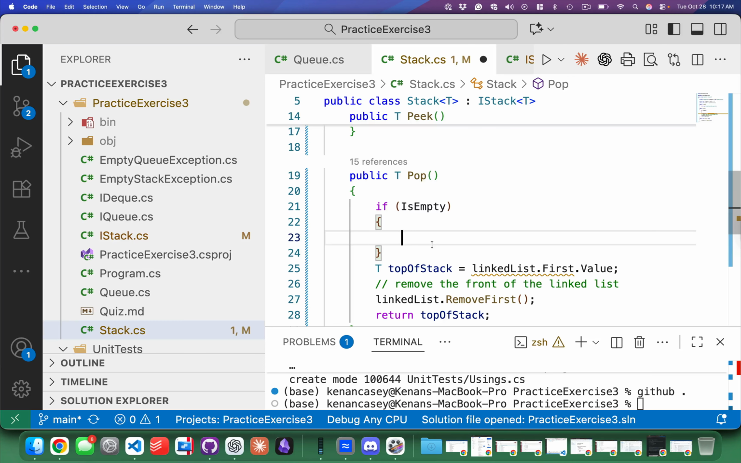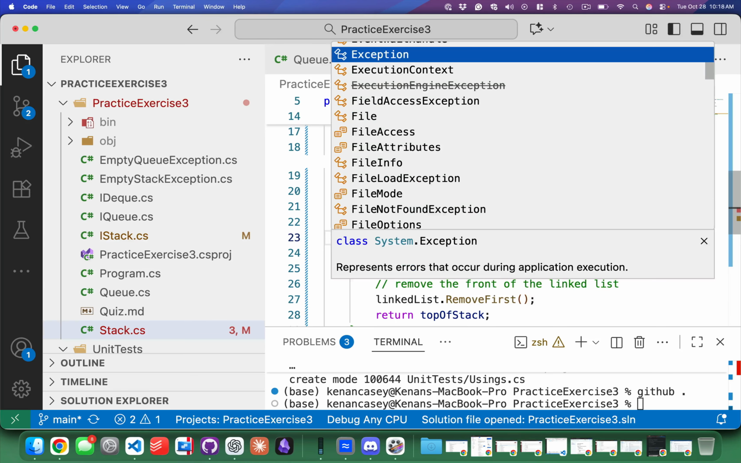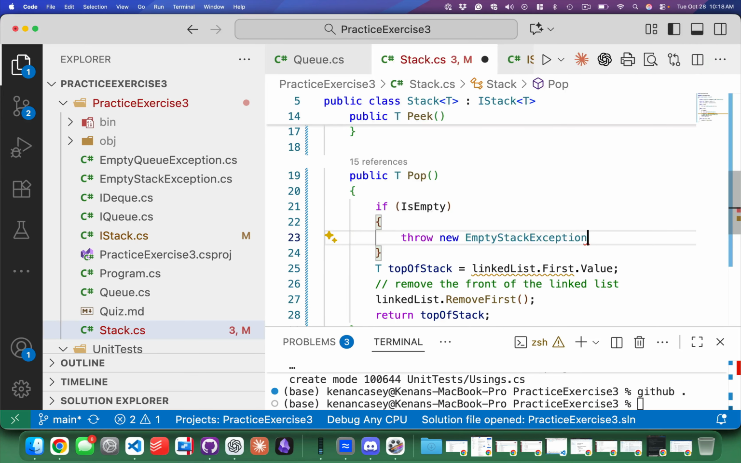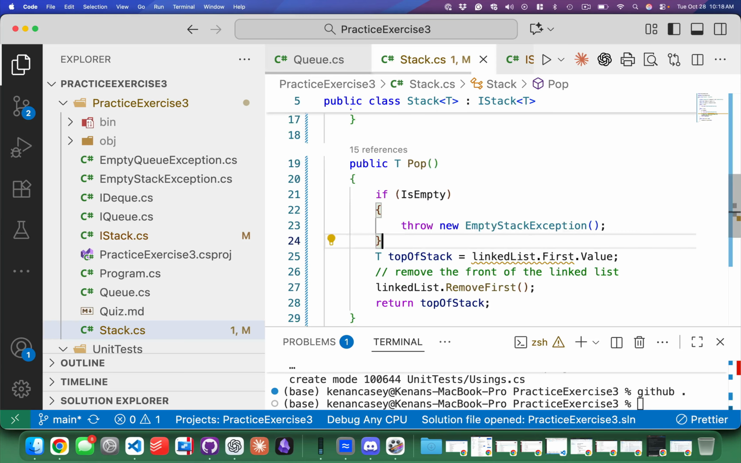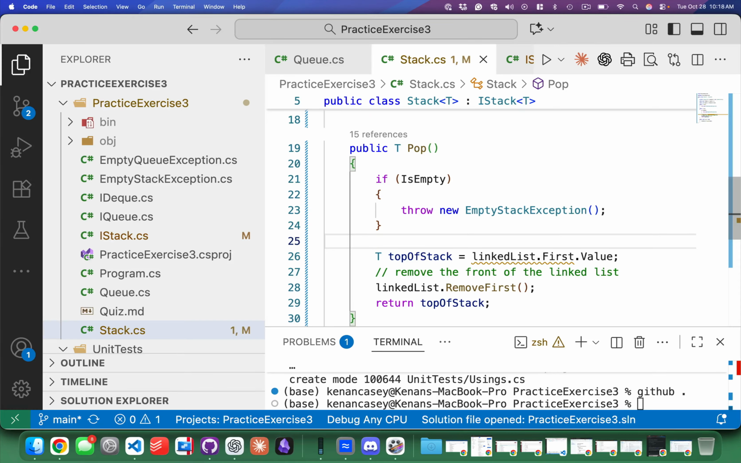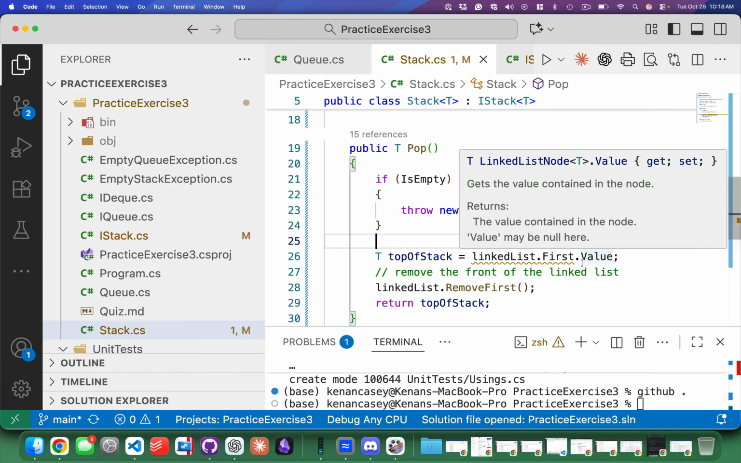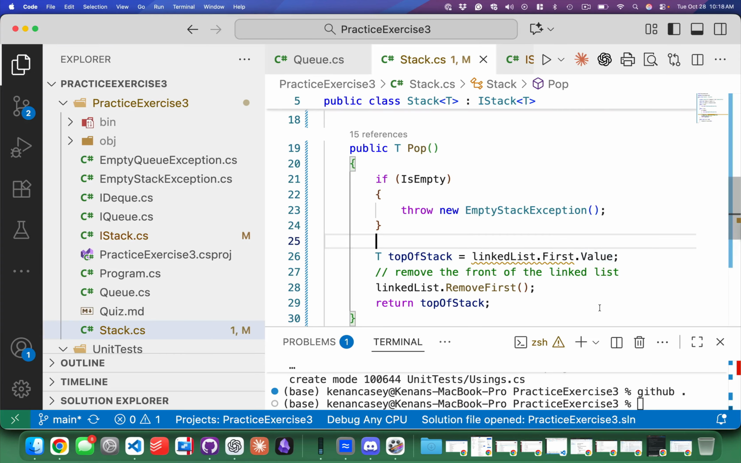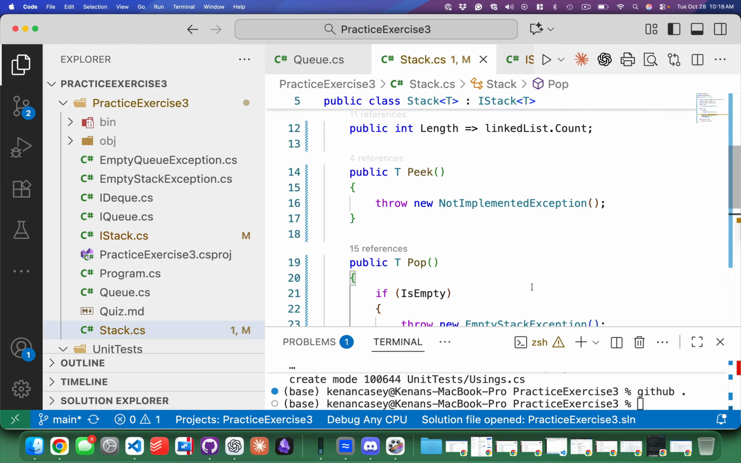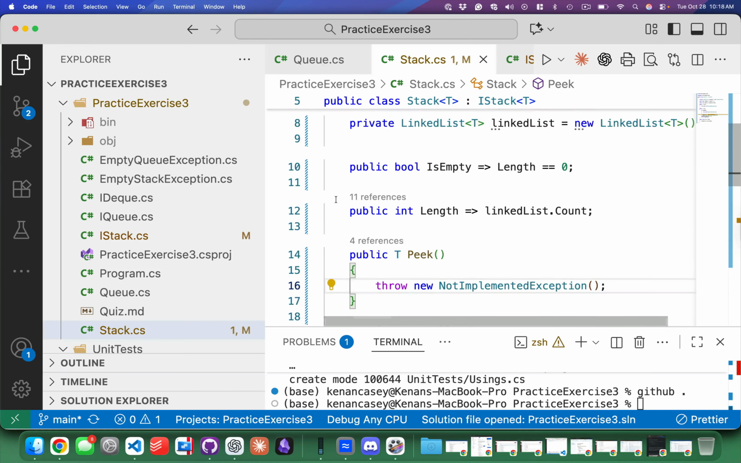So I want to throw a new empty stack exception because you can't pop if there's nothing in the stack. Well, the list and the stack are going to be both empty, right? Because they map to each other. Okay, we got 2 minutes, and guess what? We can finish this thing.